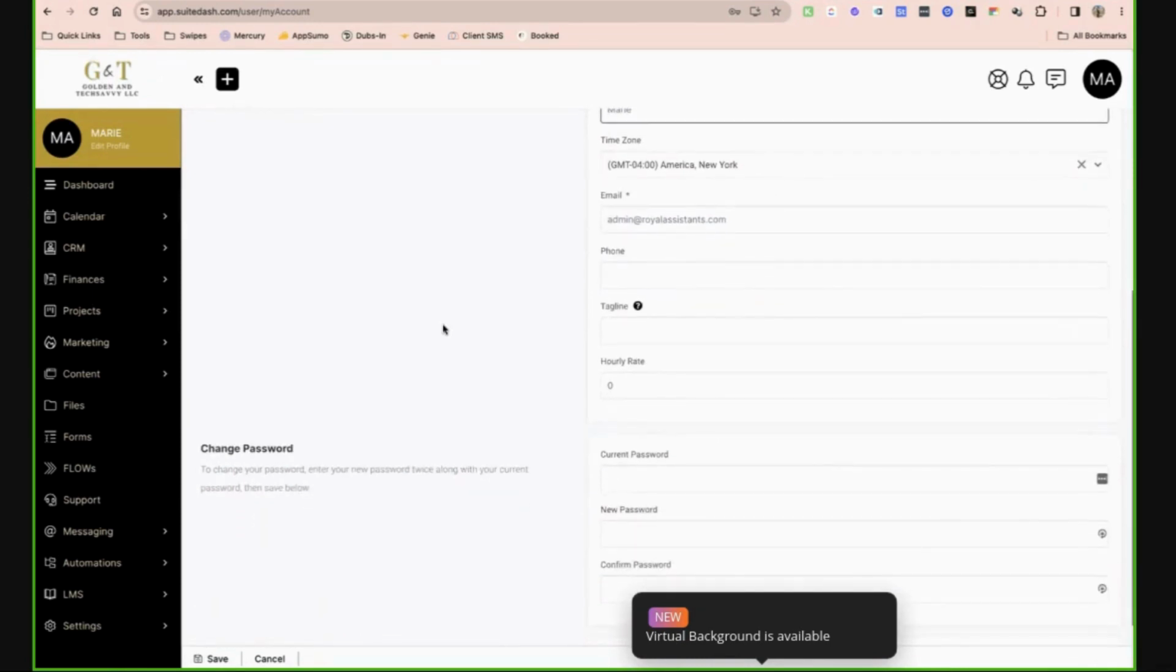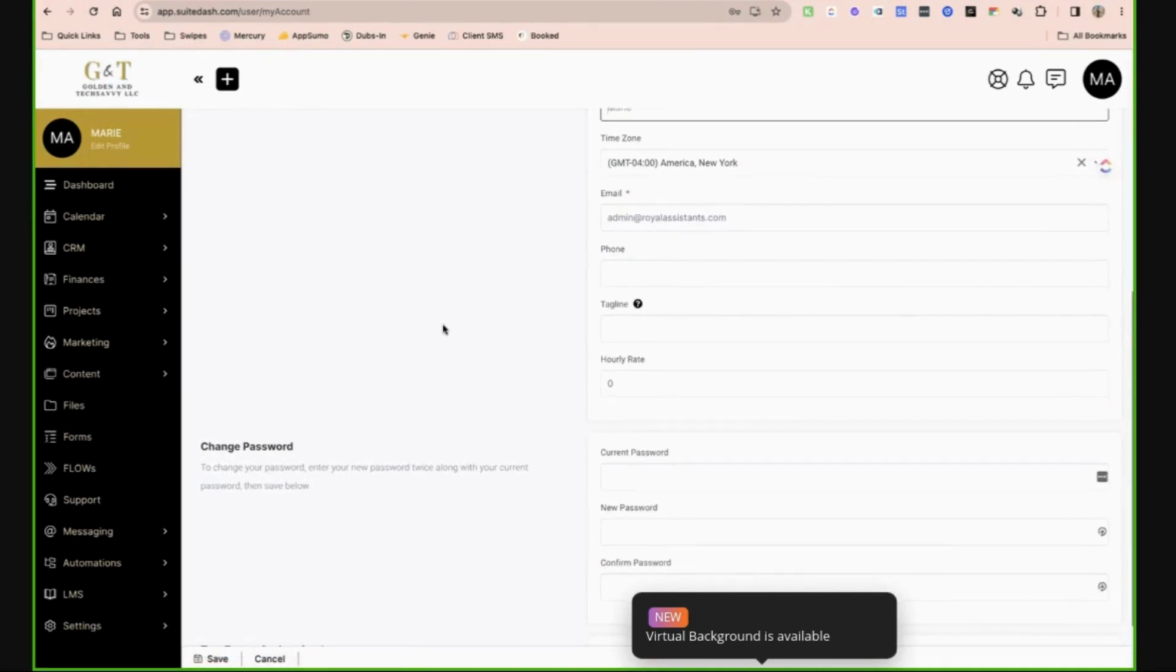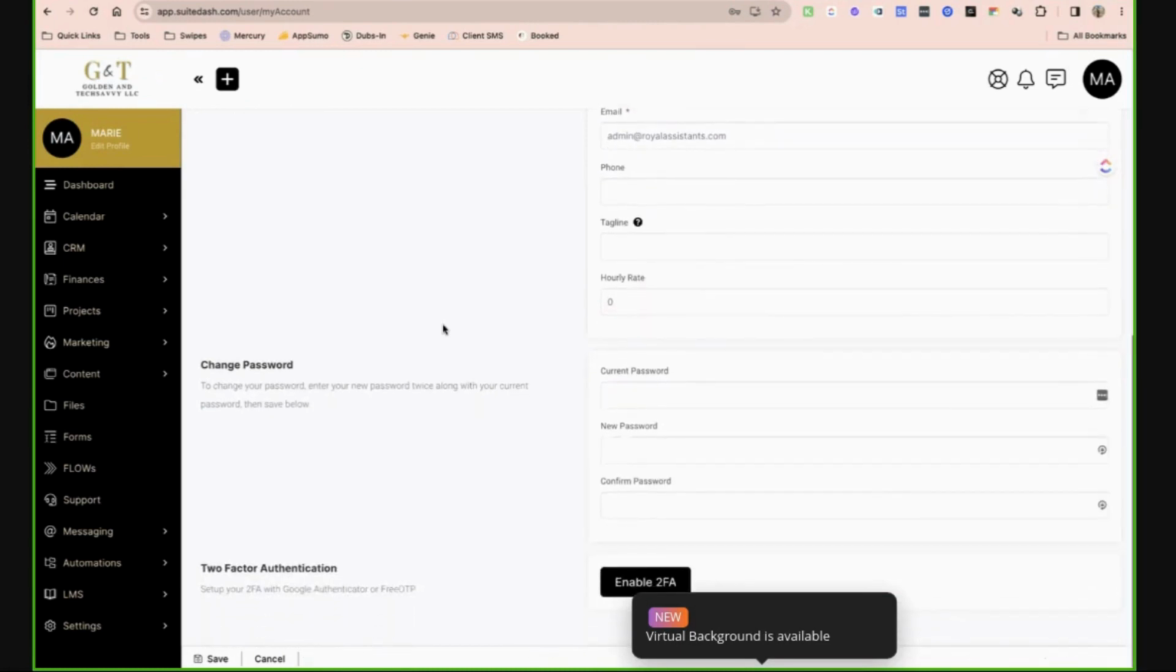Down here, you also have the ability to do your password changes. So you have to know your old password to change it into a new one, so just keep that in mind. As well as you can activate your two-factor authenticator, which I normally like to set up while I am doing the first basic setup.